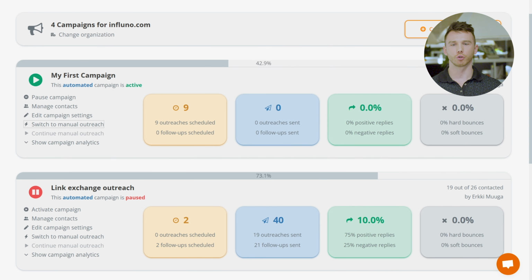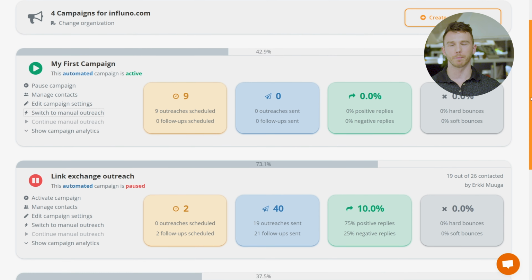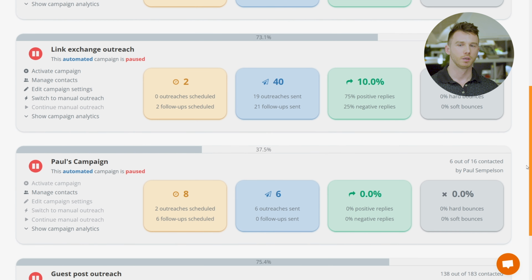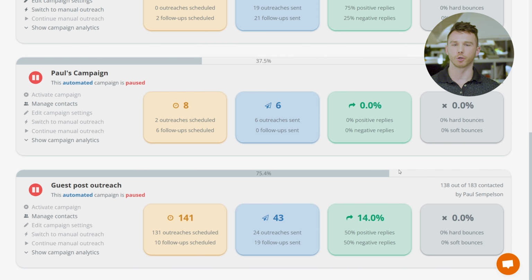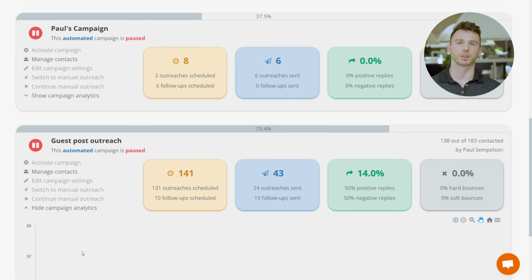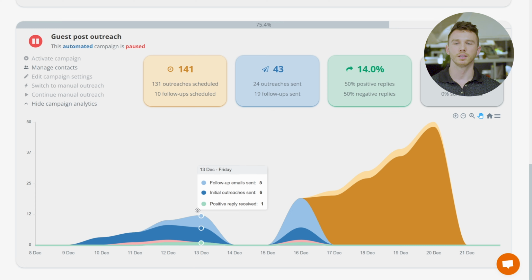As an organization owner, you have full visibility into all campaigns created by your team members. You can track each campaign's progress, monitor reply rates, and analyze sentiment across the board. For any specific campaign, you can explore detailed analytics, including the sending cadence and performance metrics.